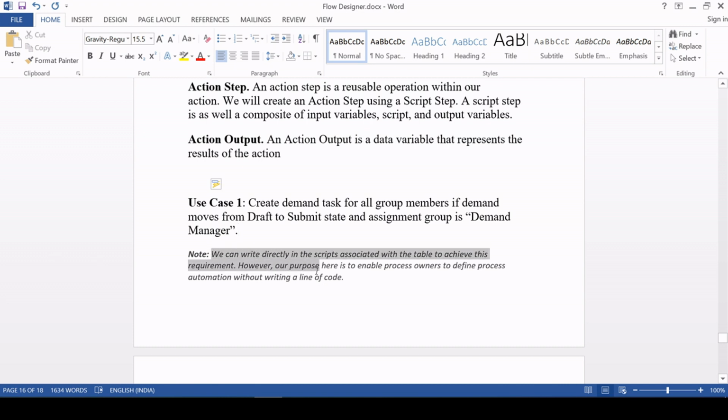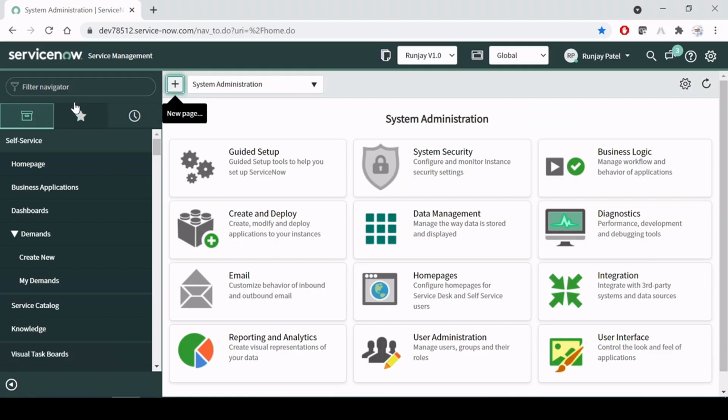So the same thing we have written, we can write directly in the script associated with the table to achieve this requirement. However, our purpose here is to enable the process owner to define process automation without writing a line of code, right? Because this is the first time we will be doing this, and the process owner can utilize this. Fine, so let's jump to the practical session over here.